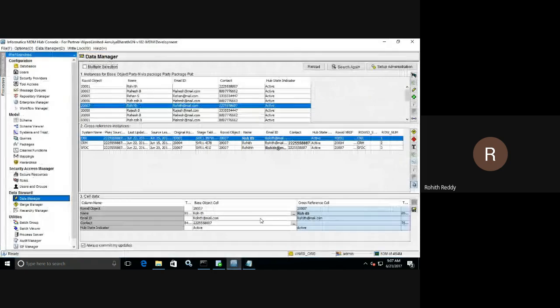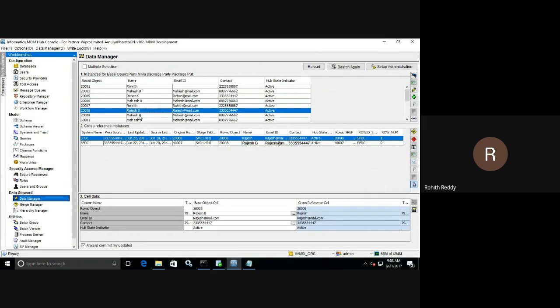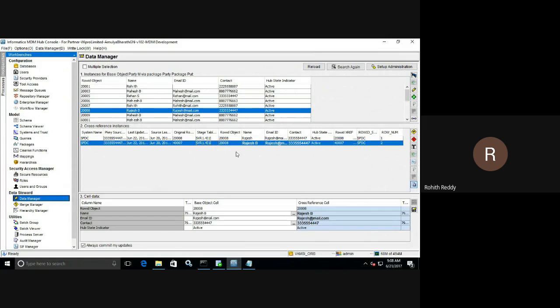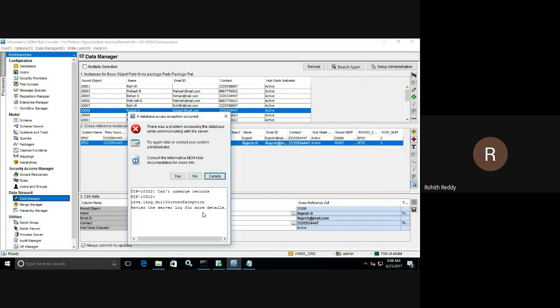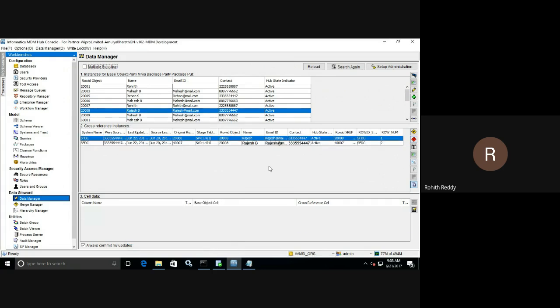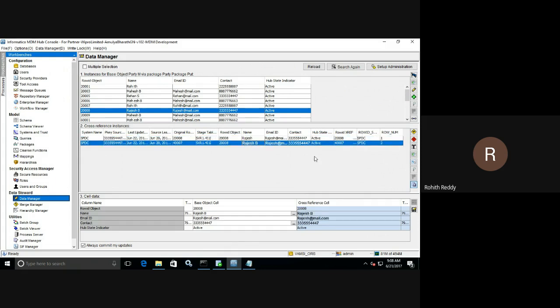Okay, leave that. Let's see, Mahesh, Rajesh, 40,000. The same error it is throwing. Content merge exception. Might be some code has been corrupted in the back end, so it is not allowing us to unmerge the records. Actually, we can.